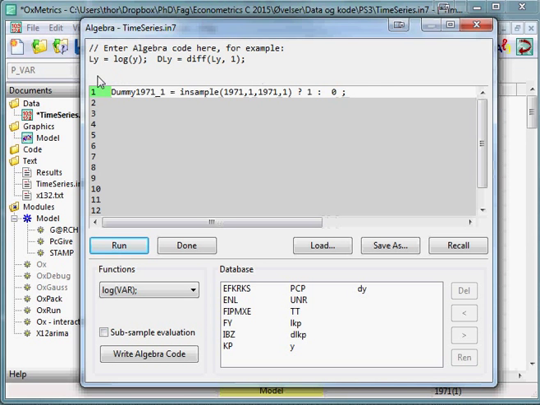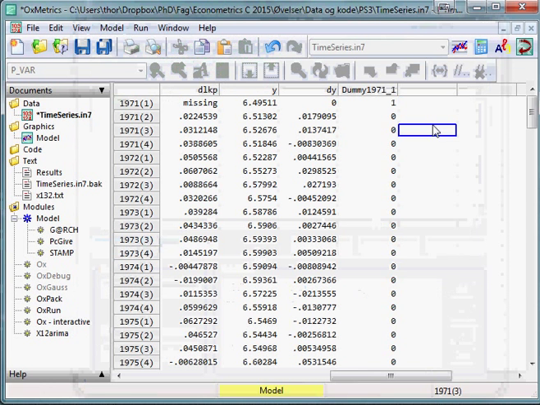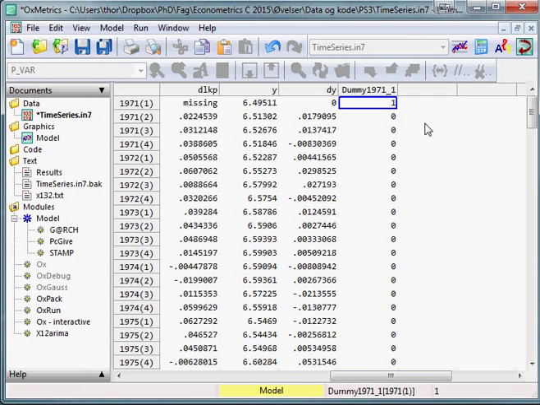If you're interested in OxMetrics, you can read more about this function in the documentation. And then we press run. And we can see we now have our new variable, dummy1971_1, which takes the value 1 for the first quarter, 1971, and 0 for any other values. And it can, of course, now be included in a regression.